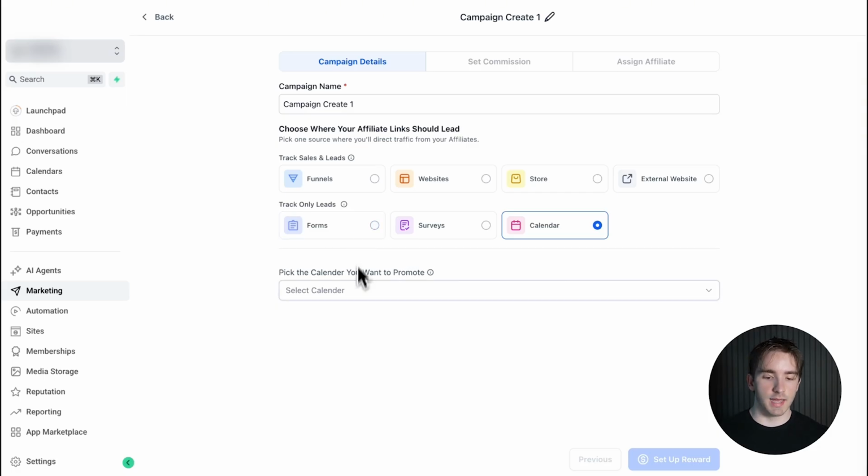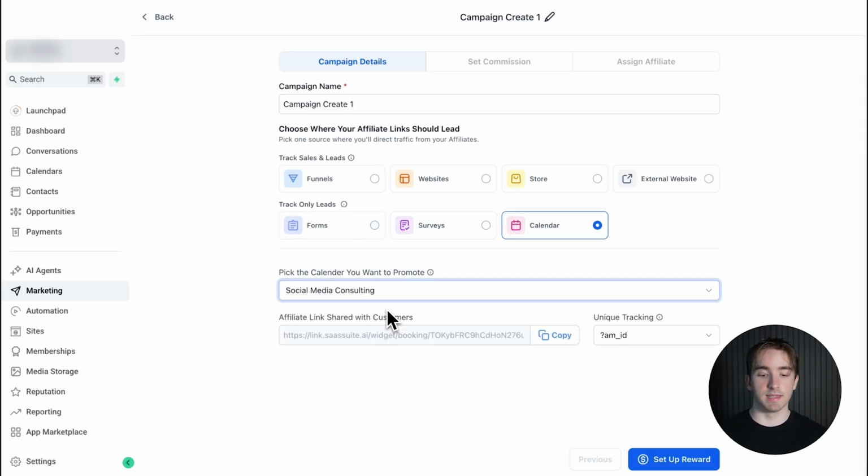So if we want to select a calendar, for an example, to promote, we can select this social media consulting calendar. Then we will get an affiliate link for the calendar plus our affiliates' unique tracking in order to track for leads. This is very similar to the funnel or website or store process as well.